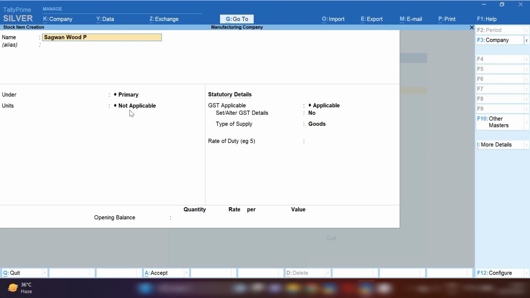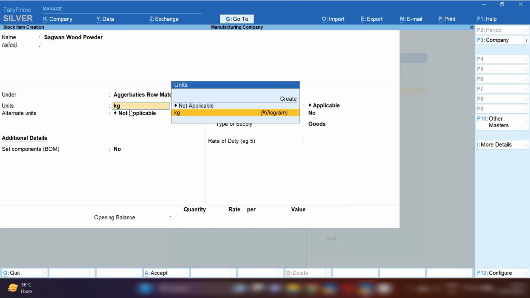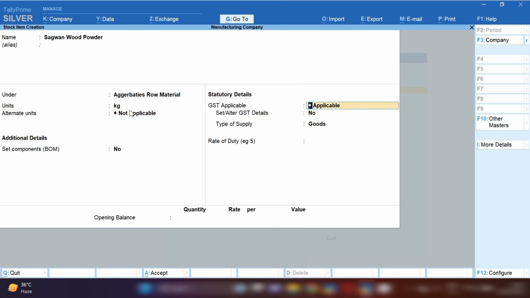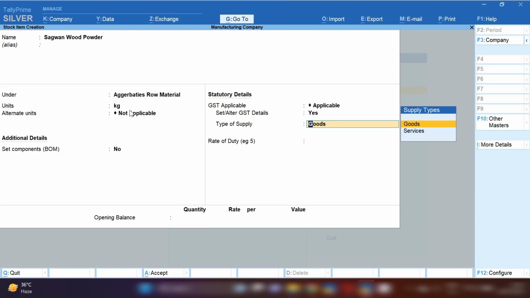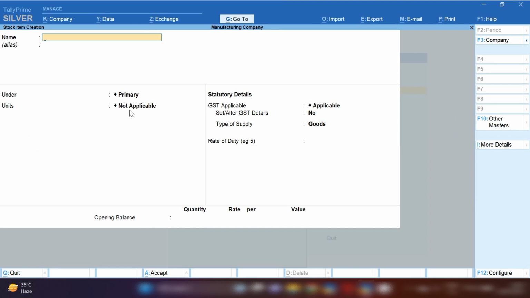Next, under agarbatti raw material, we will create sagwan wood powder, which is also a raw material. Under group, you have to select the one we have already created, agarbatti raw materials. Select unit in kg and set alter GST detail, press yes, and fill the HSN code for this item. In taxability, select taxable, 5% again for this stock item, and save this.